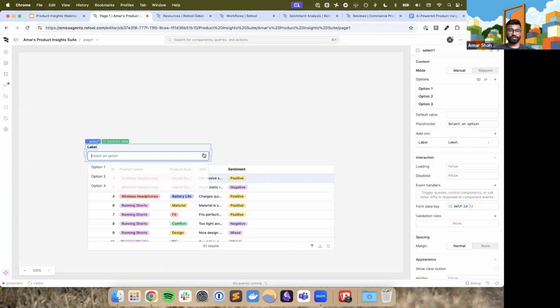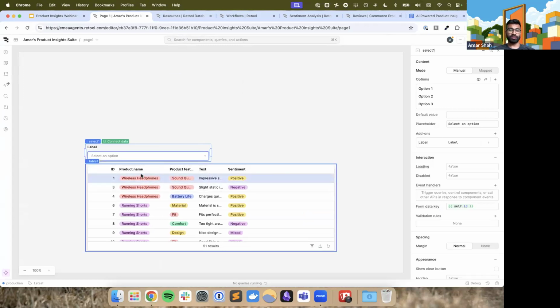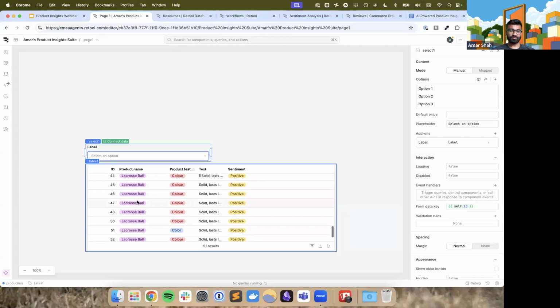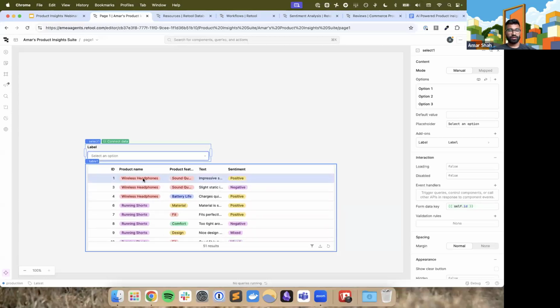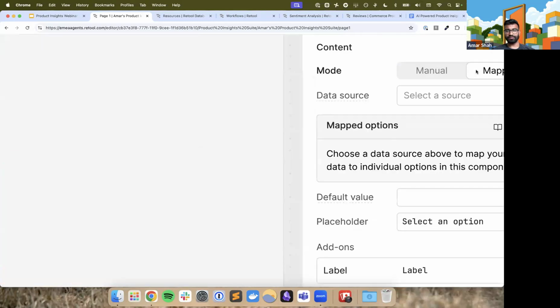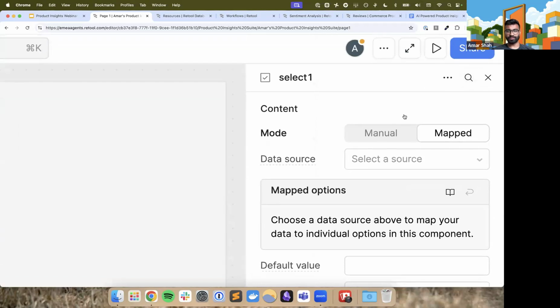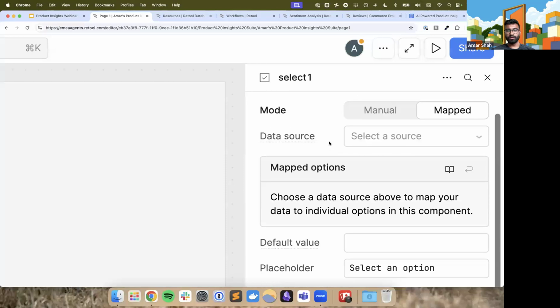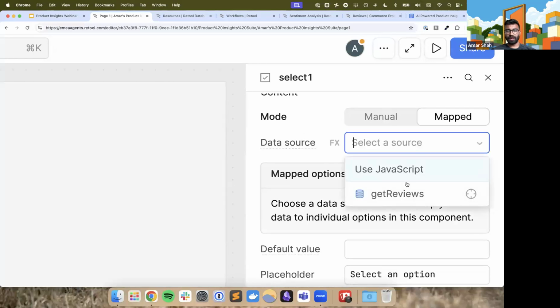Now, by default, the select component is pre-populated with 3 options. However, we want to map these options to the product name column here. So all of these unique entries should be selectable as products in our data. So what we'll do is go to mapped mode on the selector. If you pull open the inspector using Command U, whilst clicking on the selector, you can change it to mapped mode and then choose getReviews as your data source.